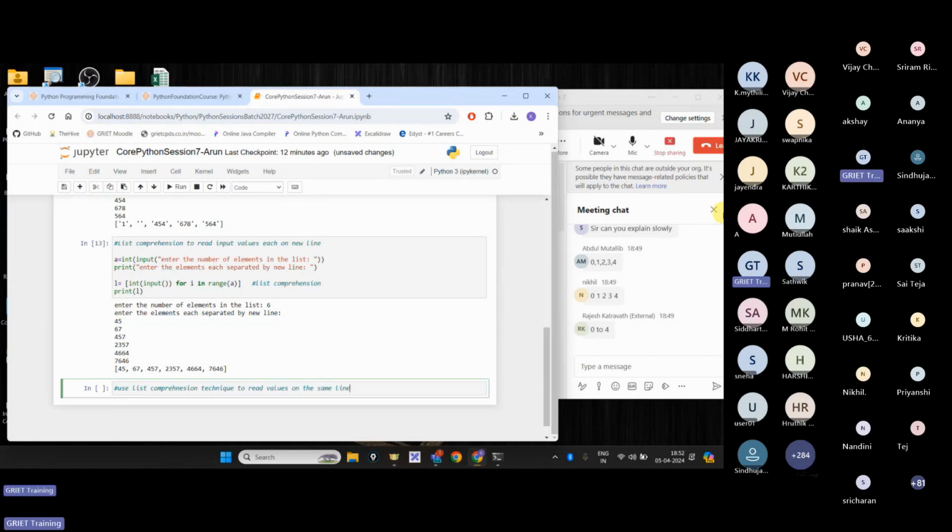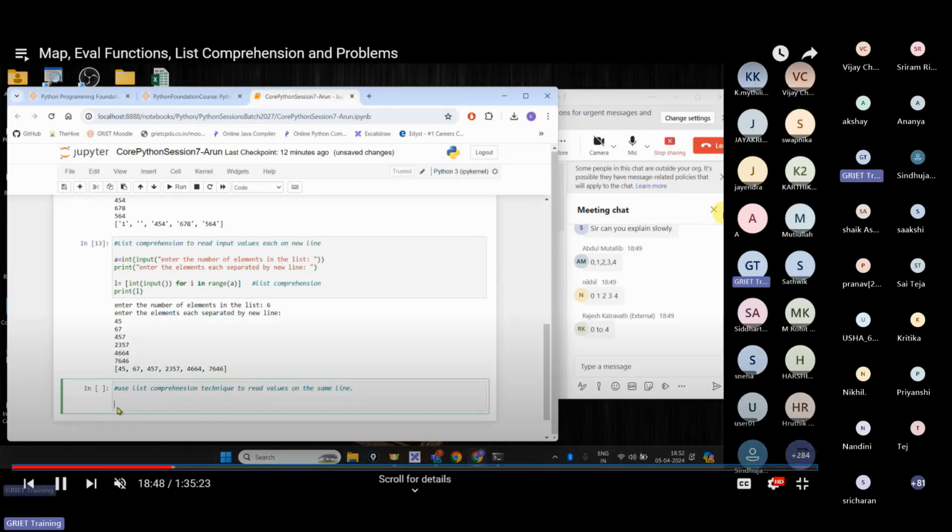Okay, this is what you need to observe. In this video, please go through this particular point. Use the list comprehension technique to read values on the same line. So this is what you need to revise, how to do it on the same line.